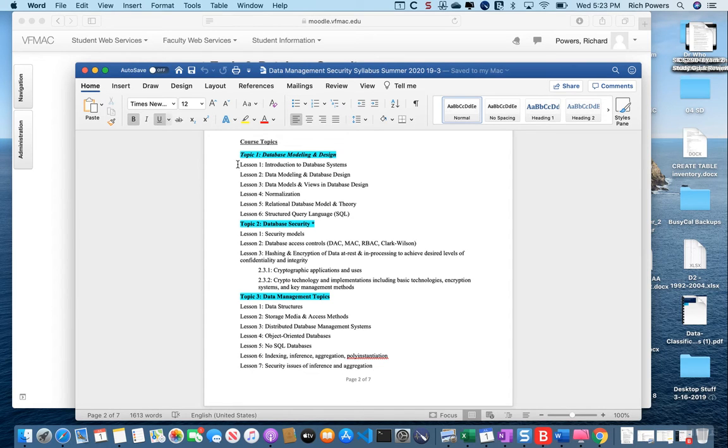So the first 3 weeks, or our first chunk of this course, is really focused on these 6 lessons here. All right: introduction, database design, models, normalization, relational theory, and structured query languages. So we'll cover these topics right here, and then we'll have exam one. And then we'll go into these. The way the course is designed, we talk about the theory of information, theory of data, and then we also talk about the security aspects to it.